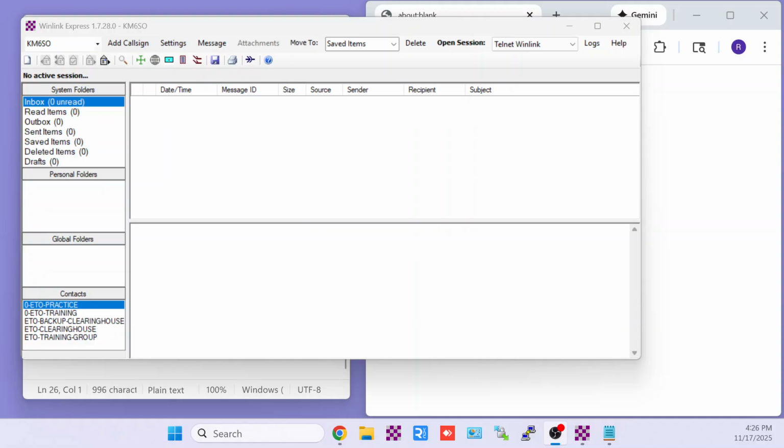This is not going to be an introduction to WinLink. This is not going to be an introduction on how to set up WinLink. This is not going to show where you're going to get the instructions from. This is just going to say, once you get the instructions, how to go about completing the form. So let's start with a new message.